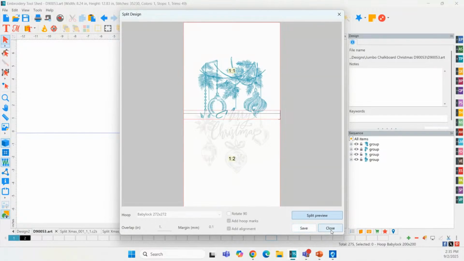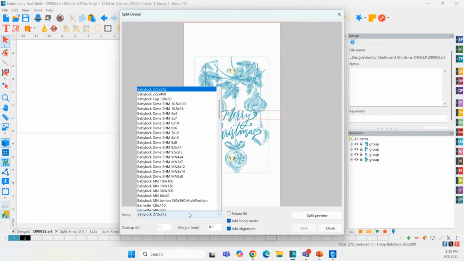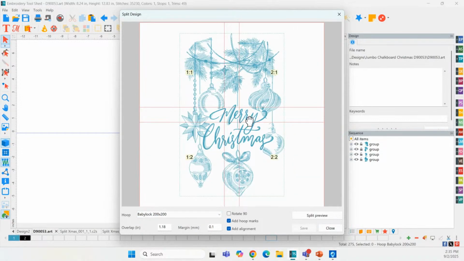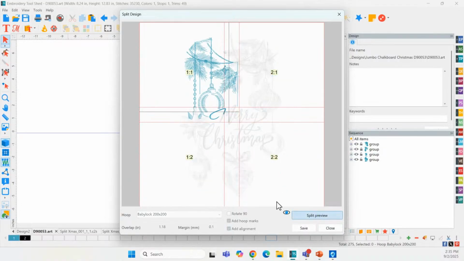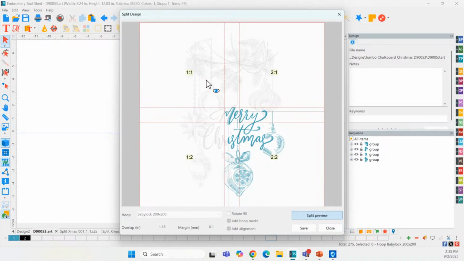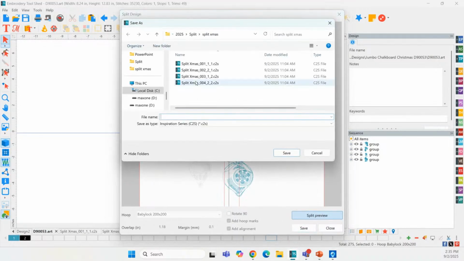Okay, so once you do that, when you click split preview, your save button is activated. Actually, let me go back and split for my 8x8 hoop again, because that's what I stitched, and I want you to see it based on how I stitched it. So I'm going to do split preview. It needs 4 hoopings, and I'm going to save all 4 of these into individual files when I click save.